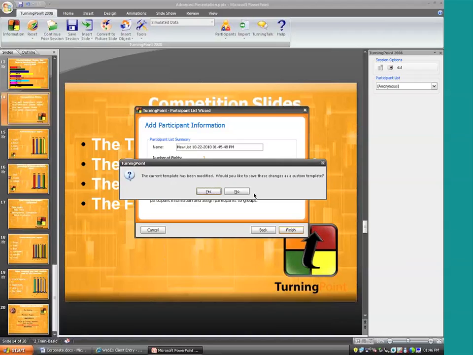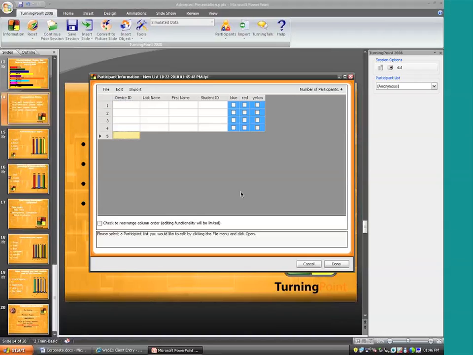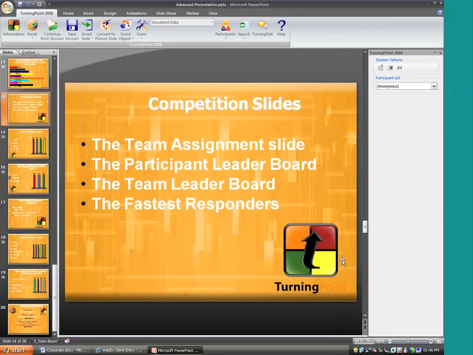Click Next, name the list, and then when you get to your final step where you add in the student information, you just simply check mark the box of the team you want that student to belong to. And we would do that for every single person in that list. Move down to the lower right-hand corner, click the Done tab, and now those teams are part of your participant list.